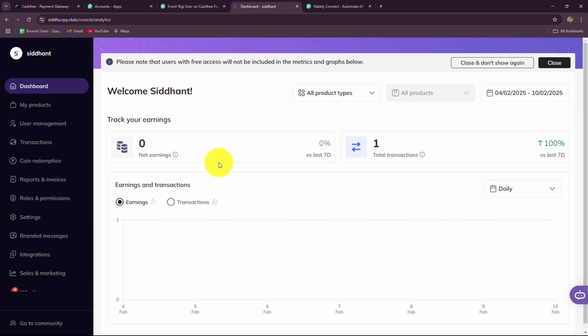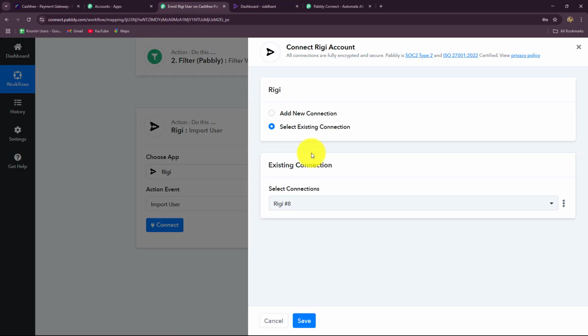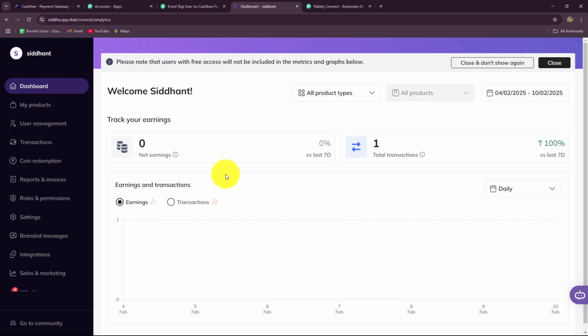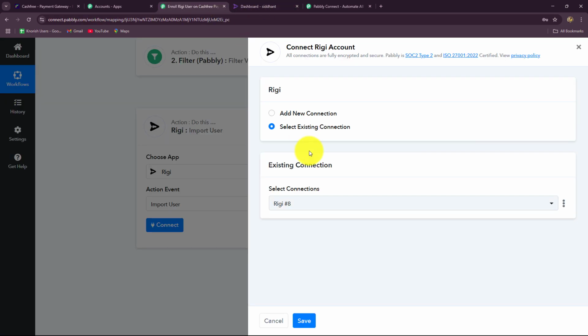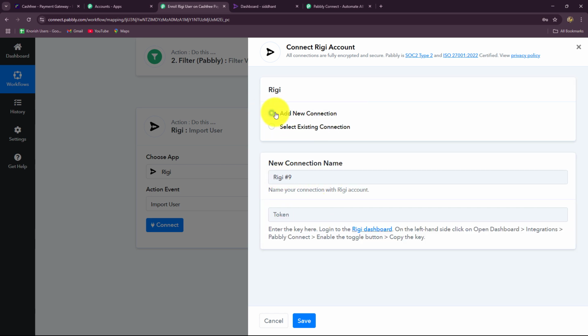We have to build the connection between Rigi and Pabbly Connect. For that, we have two options, add new connection and select existing connection. Before building this connection, you can see that I am already logged into my Rigi account. If you already have an existing connection, you can just go with that. I'm going to show you how to build a new connection. For that, we have to provide a token. So we'll select add new connection and we have to get the token over here.